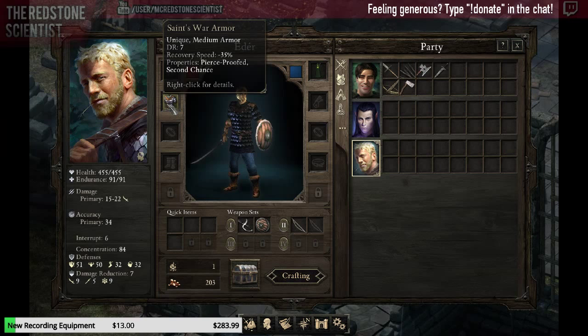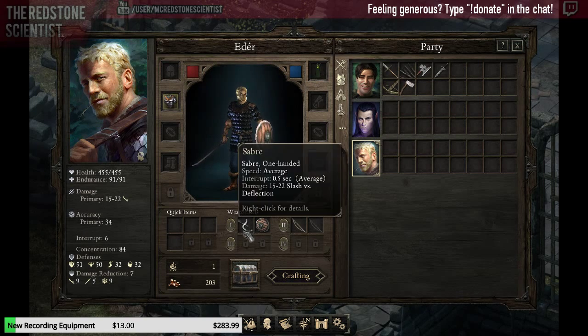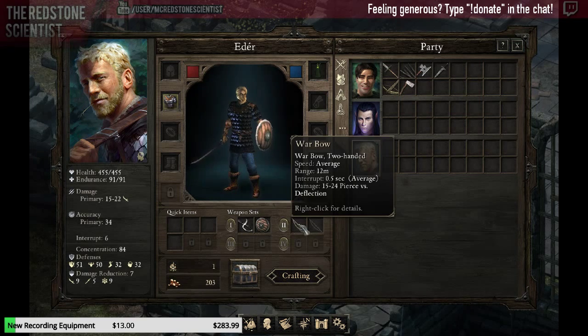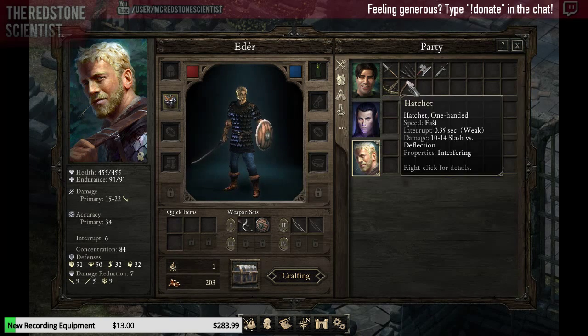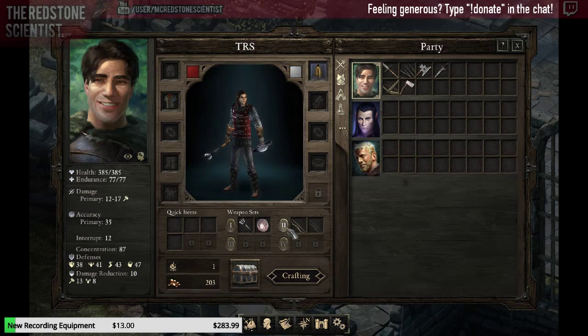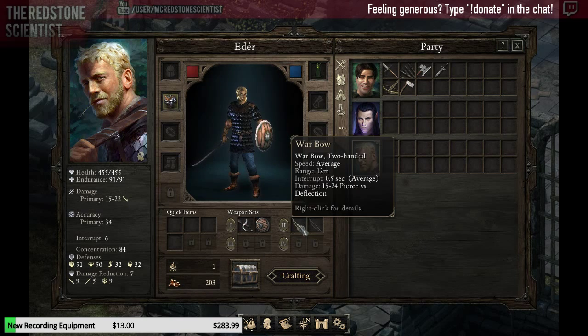So he's got pretty dang good armor. His cape is just a cape. Let's see, his saber, and we got a shield. He's also got his own bow, which is 15 to 24 pierce versus deflection. Well, this would do 20 to 28. Or this would do 11 to 16. This is two-handed. It's 0.5 second interruption, 15 to 24 pierce versus deflection.